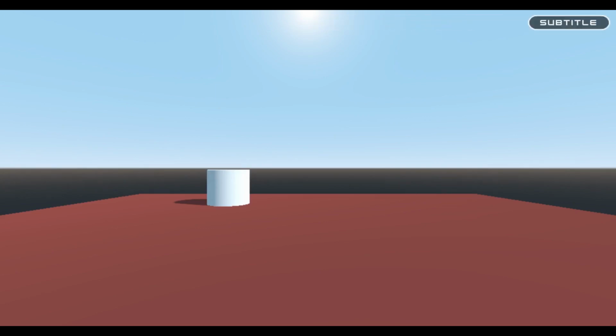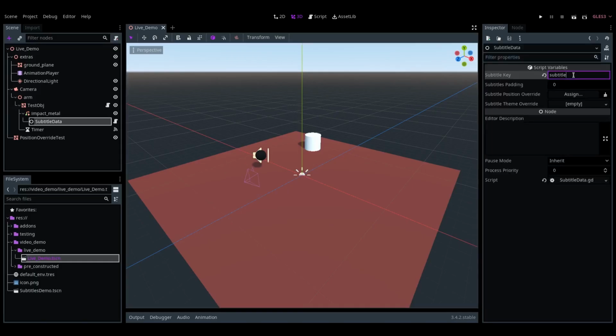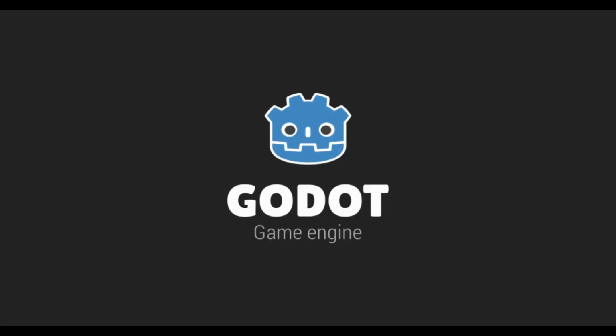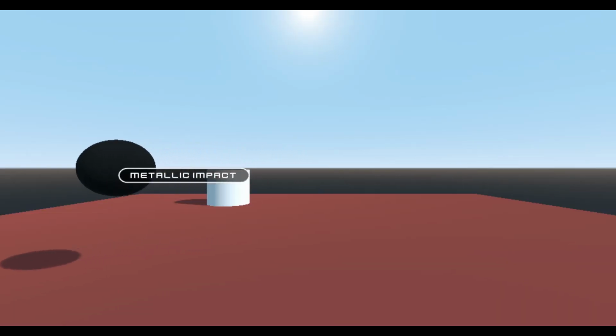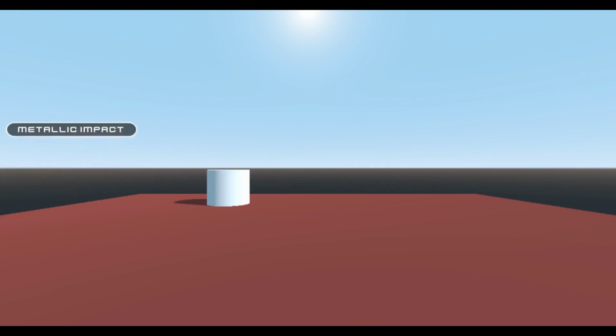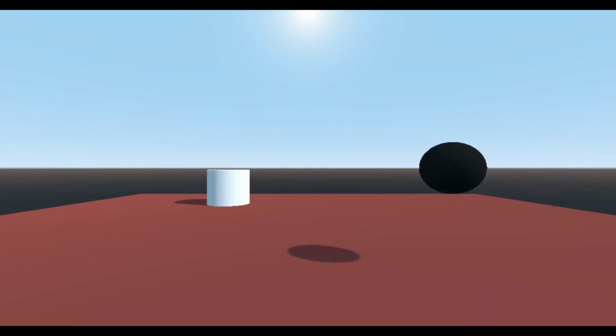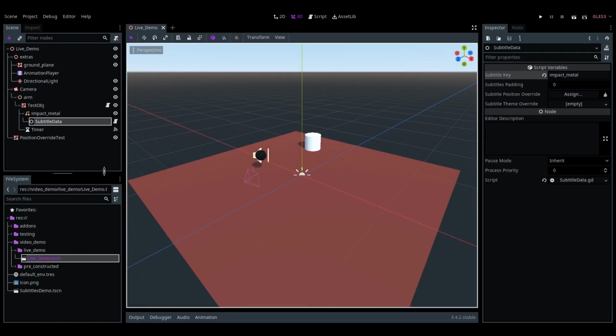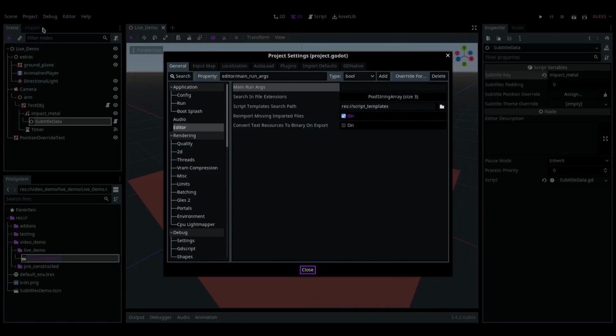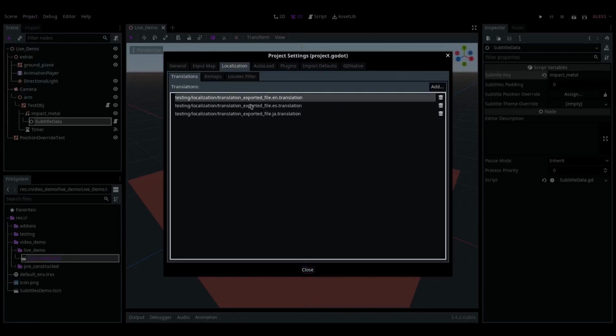Considering that I also wanted to support games that are already done, I wanted to figure out how to let users add a lot of these subtitle data nodes onto their audio stream players. They might have 10 or even 20 different players in one scene, and it'd be very tedious to go through and add each one by hand. So I made a tool script that allows you to click a button and it searches through and finds all of the audio stream players in the scene and adds a subtitle data node as a child.